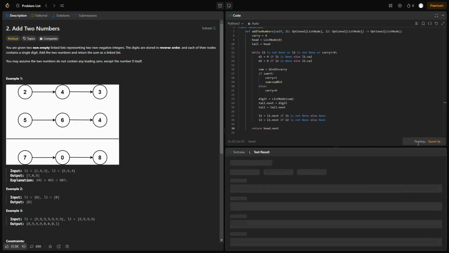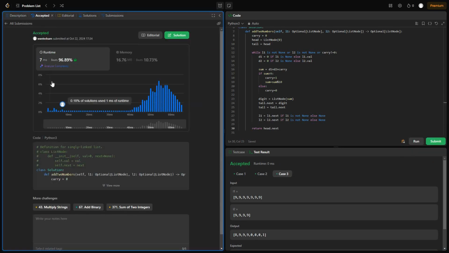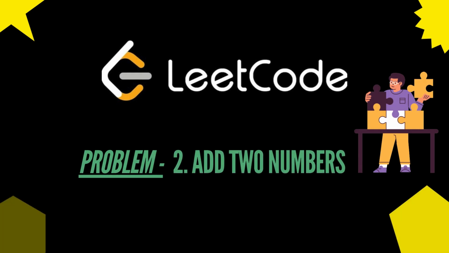When we submit it, as you can see, it passes all the test cases, and it passes in 7 milliseconds. And that's it. We have solved the add two numbers problem using linked list.